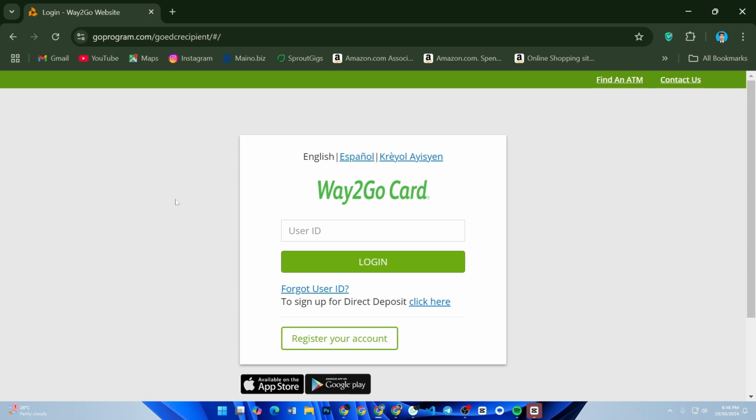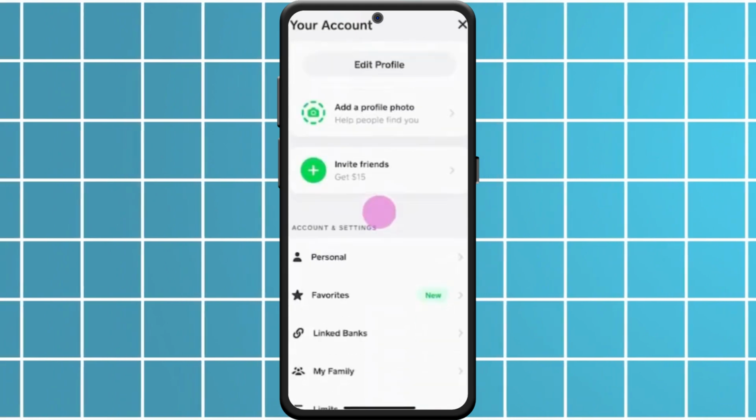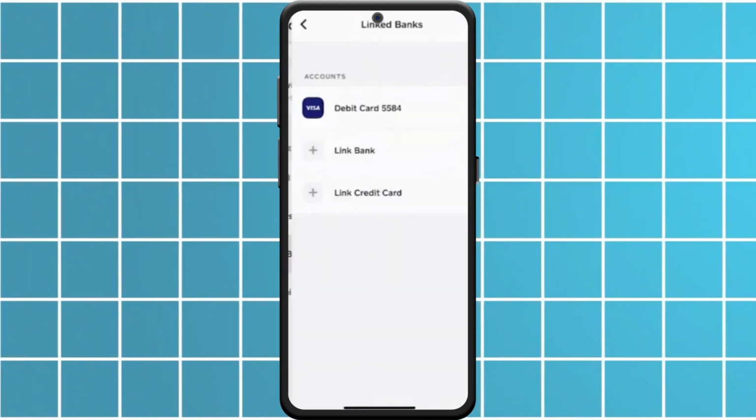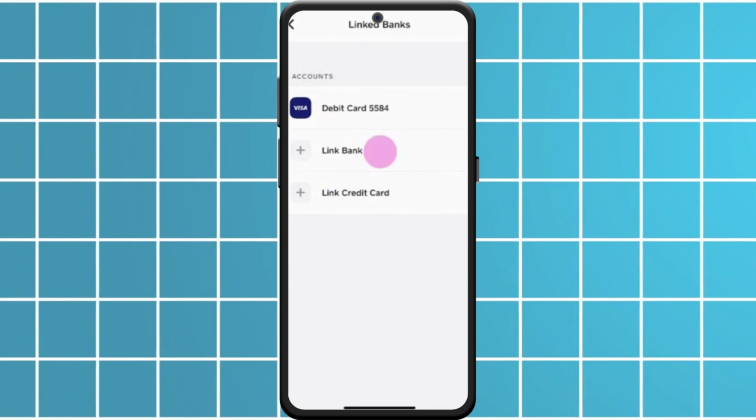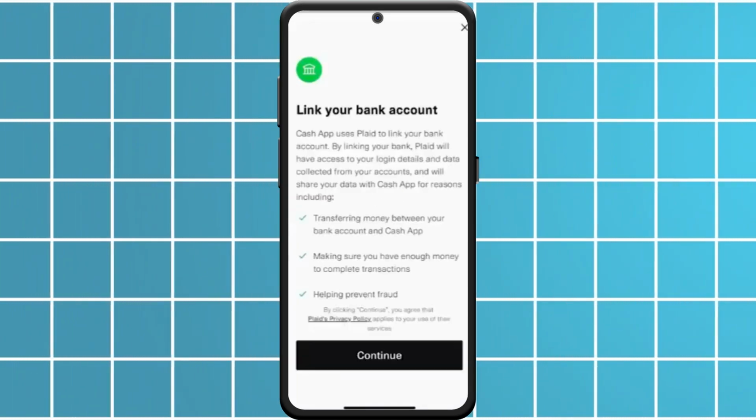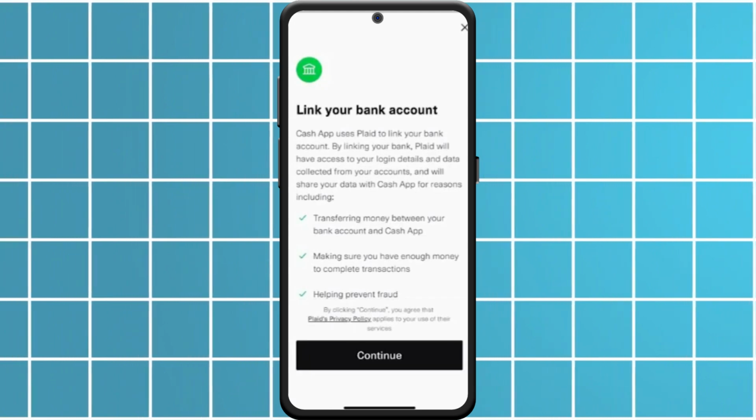Open your Cash App, select linked accounts and then choose Add Bank. Here, enter your Way2Go card details including the card number and expiration date. Cash App will treat this card like a debit card.